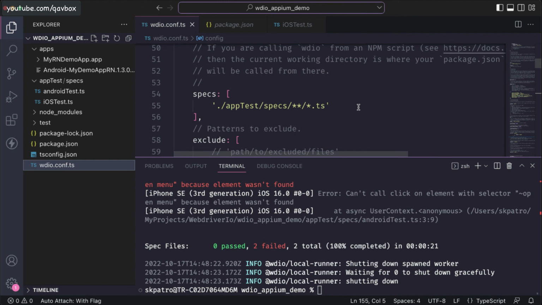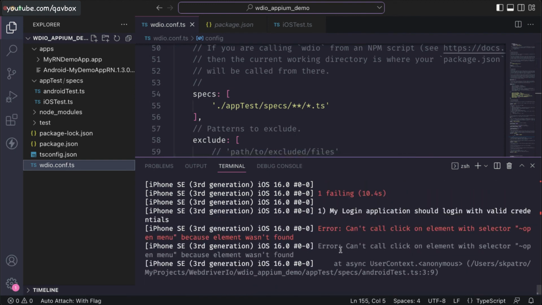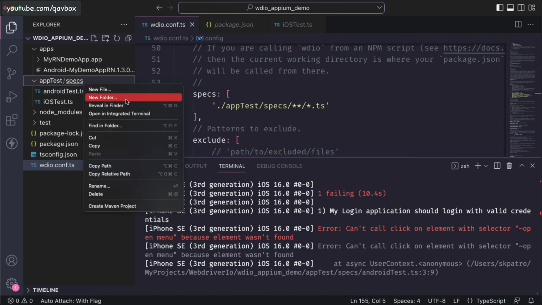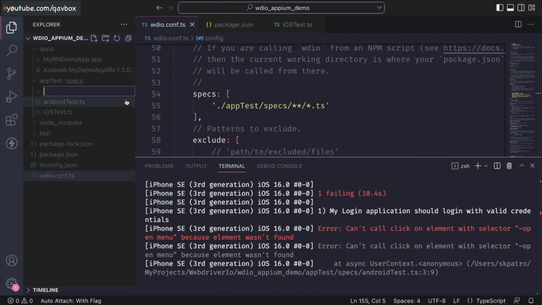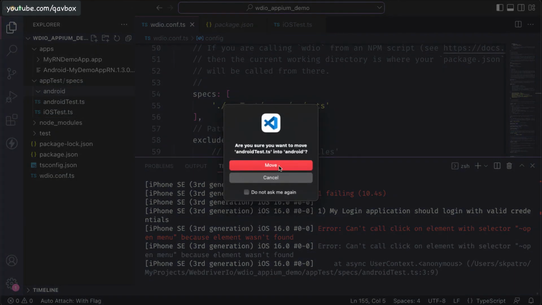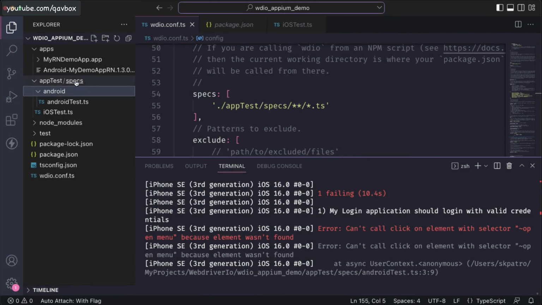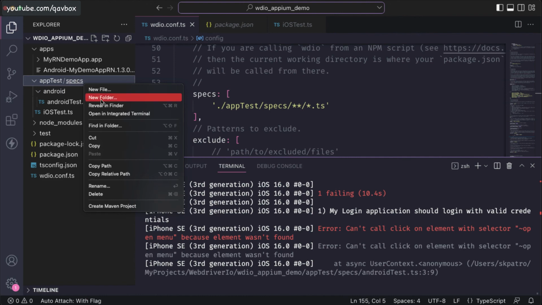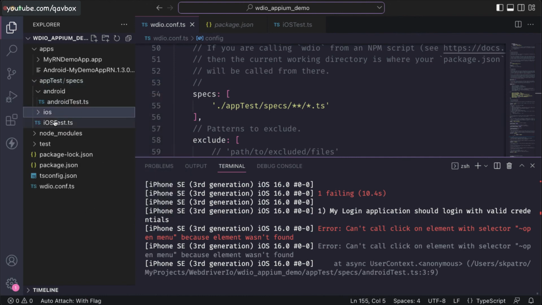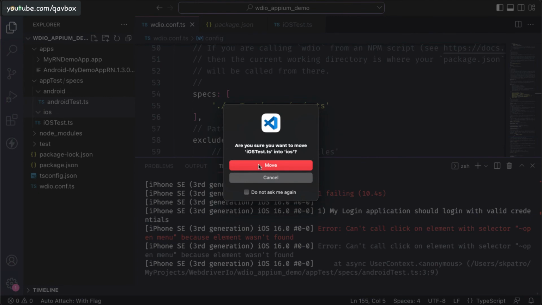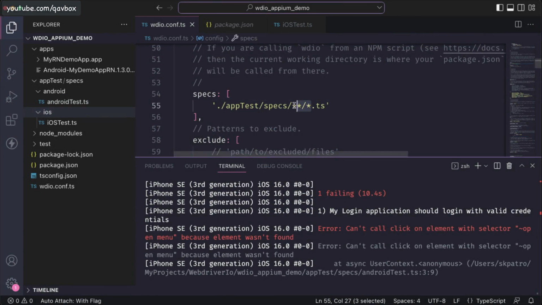I think it is picking up the Android test also. So probably we need to specify the proper spec where we are running this. Under the specs, I will create one Android folder, and then take this Android test case into there. The same thing, I will create one more folder, right click, new folder, and I will say iOS, and move the iOS test here.